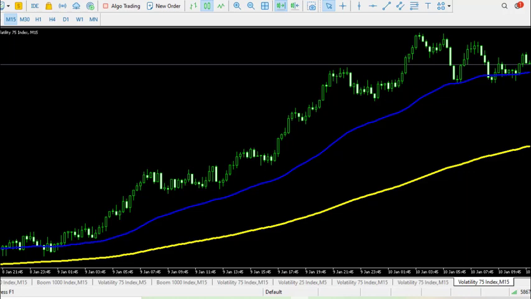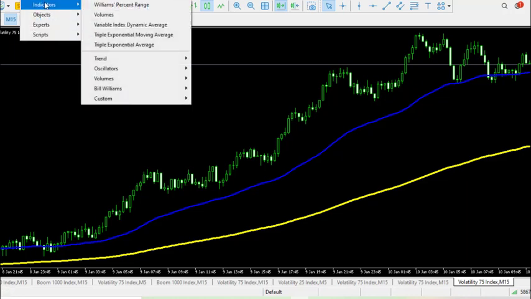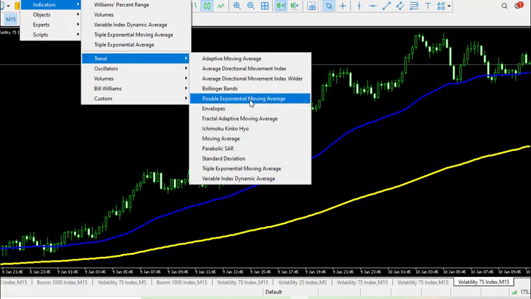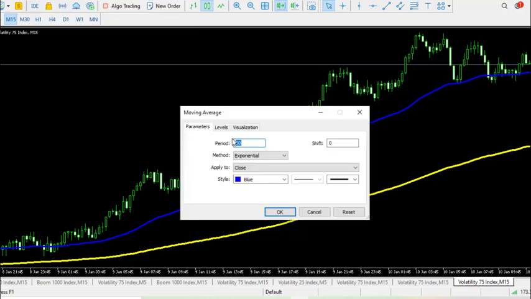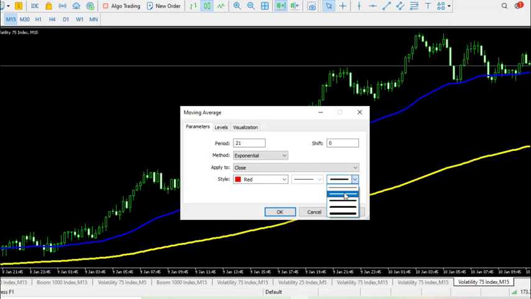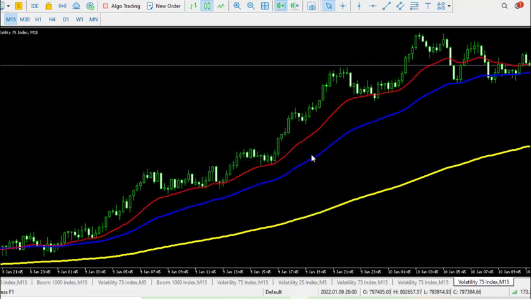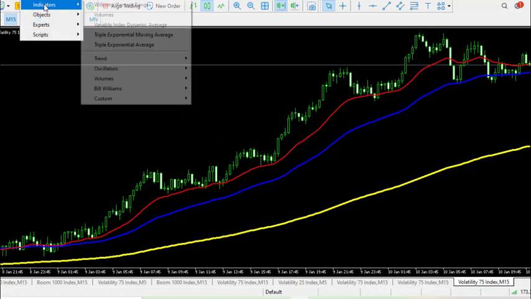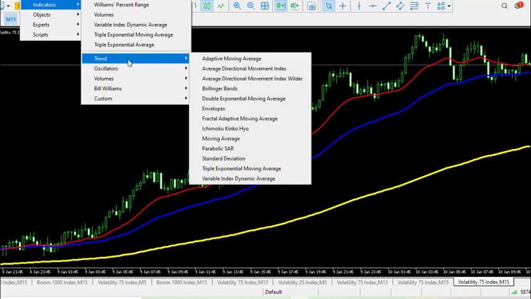Then the third one I'll be using is another moving average. This time around we will use 21, MA 21, shift 0, exponential, apply to close. Then we change the color to red, and I'd like to reduce the width also. Then once it is done, just click OK. Here's the third one.